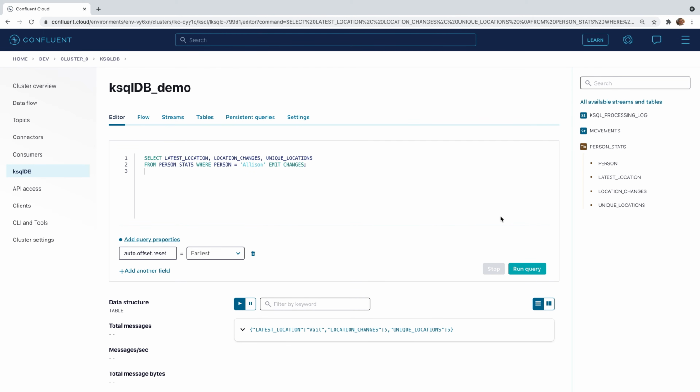Next, we'll issue a push query on the person stats table where the person equals Allison. You'll see that the current aggregate results appear and that the query is still running. Off screen, I'm going to go and add a new movement event. And look, you see a new aggregate record show up and another new aggregate record show up.